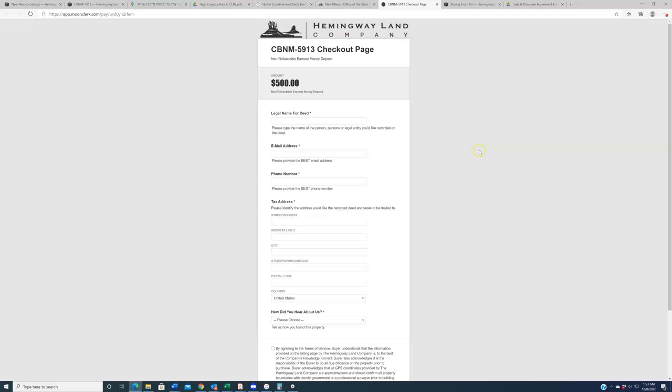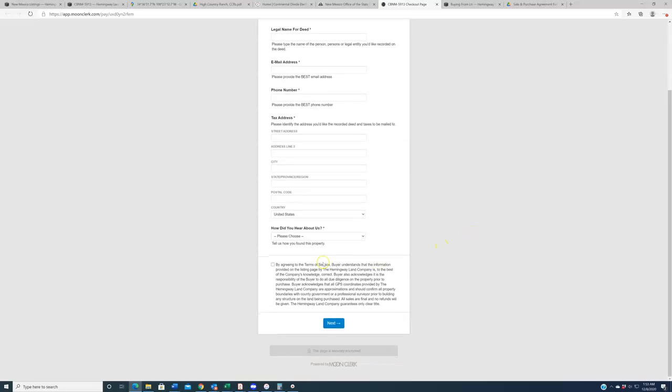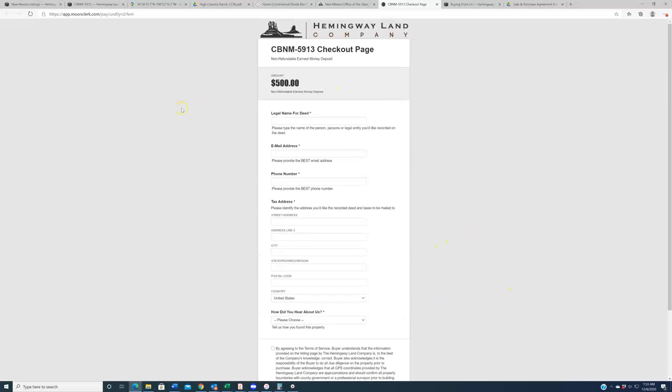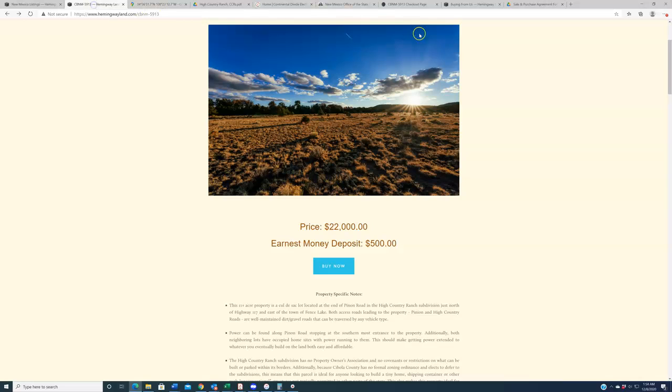So we ask you for $500 to start this process off. You fill out some information here: legal name for deed, tax address, where Cibola County is going to send their roughly $150 bill each year for taxes. Agree to the terms of service, and on the next page, you are going to enter credit or debit card information to put down that non-refundable $500 earnest money deposit.